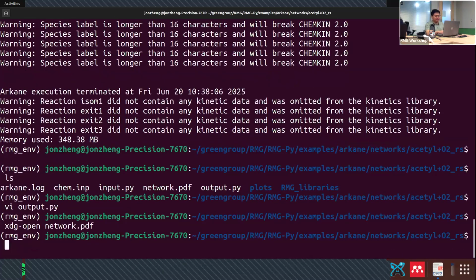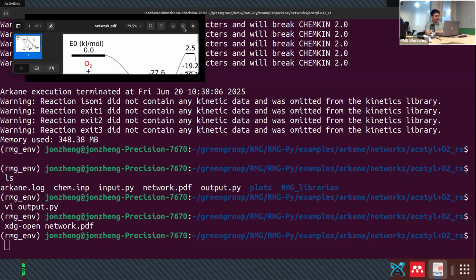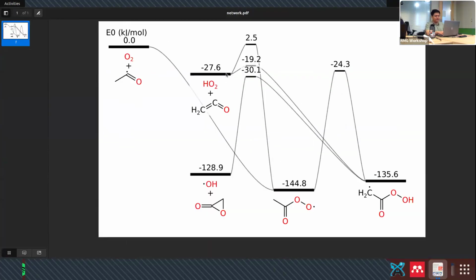You can also examine the network that you set up. This is basically what we defined, and that will be output in the network.pdf file.